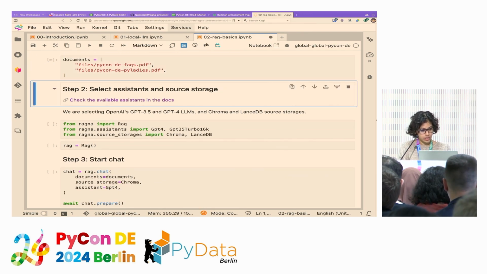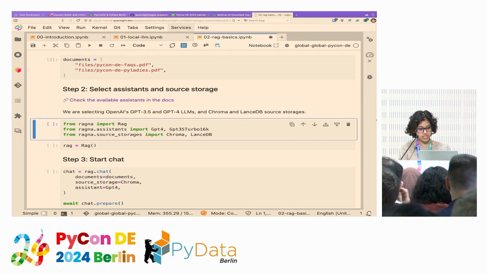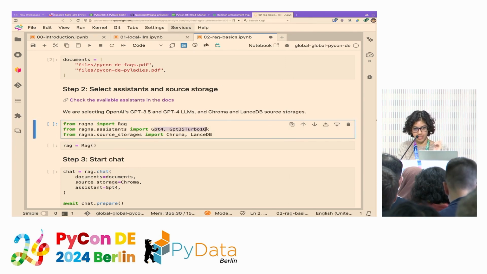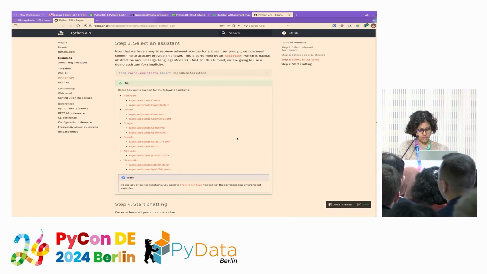All right, so we will use those documents and select assistants. In Ragna's vocabulary, we use assistants for LLMs and source storages for vector databases. Because we shared the OpenAI API key, we will have GPT-4 and GPT-3.5. Just importing those. These are shipped with Ragna, so Ragna has support for these, and several other assistants, which you can actually take a look at in the docs.